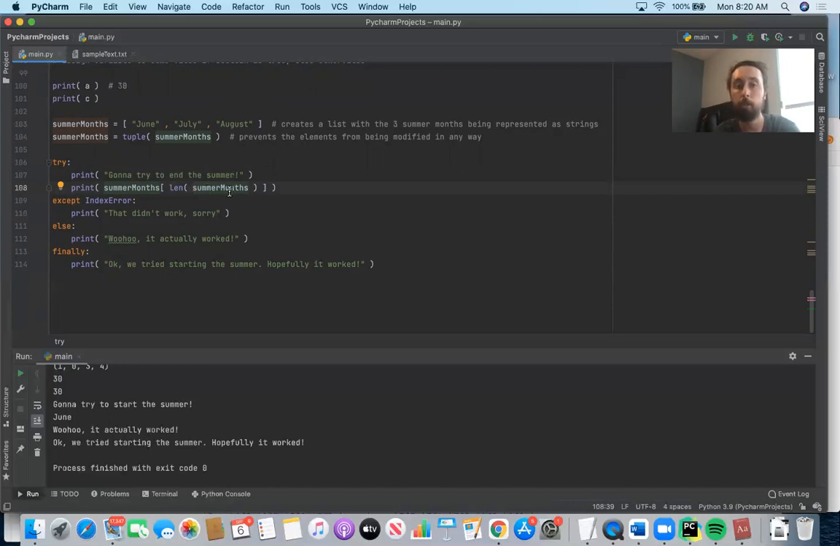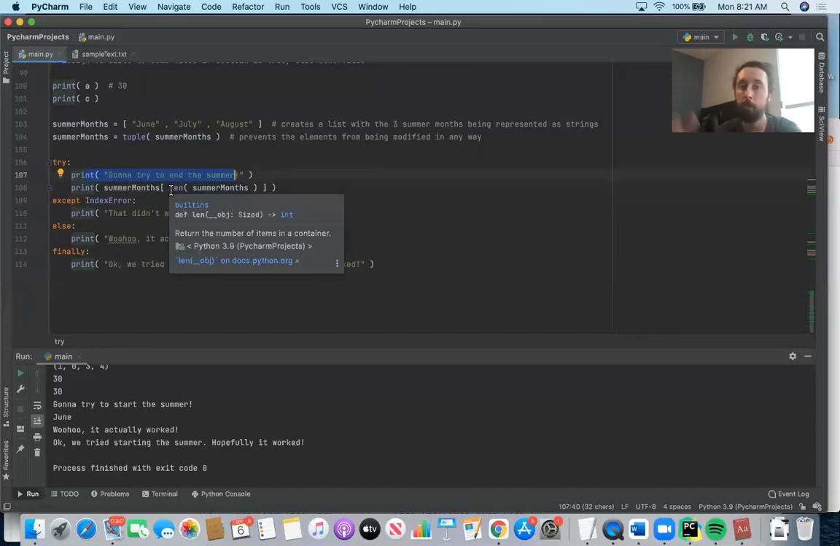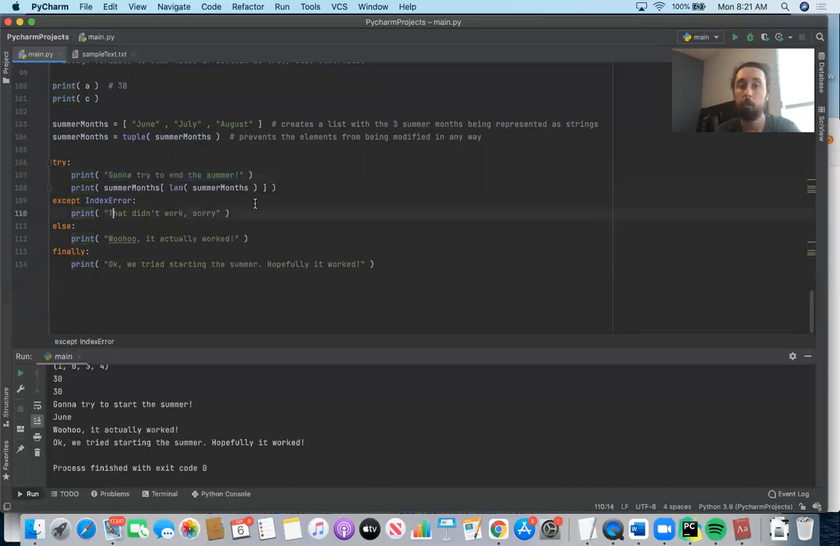And so we would say length of summer months, right? Maybe we're trying to get August, right? Maybe we're naive, right? And we say, oh, it's at index position 3 because it's at the third element, right? And so I want, because the length is 3, I want the element at index position 3, but someone naively does that, right? And so the index error is going to call it out, and it's going to print the first line in the try code. Remember, the try code runs as much as it can. It doesn't just completely skip if there's going to be an issue. So it says going to try to end the summer, and then it'll say that didn't work, sorry.